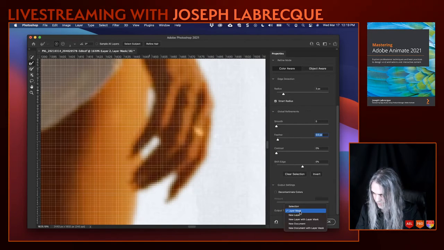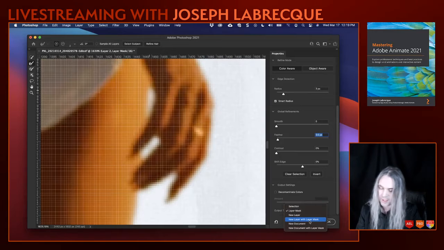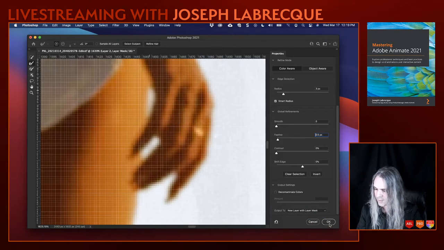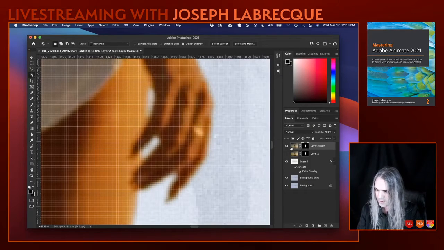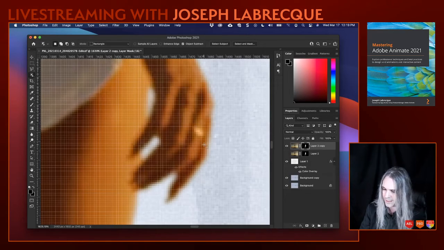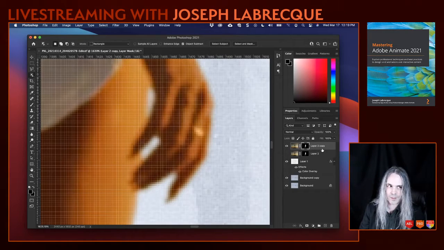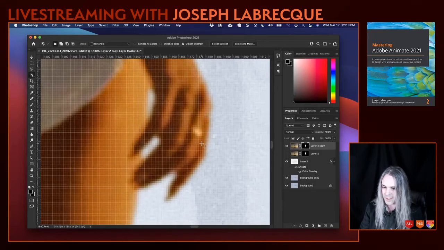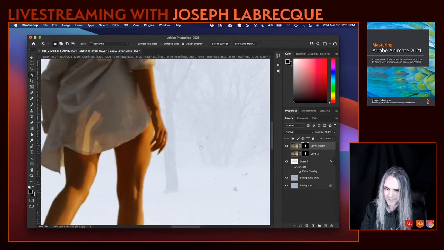So I'm going to output this to a new layer with layer mask. So entirely new thing. Hit OK. There we go. So the old one is made invisible, and the new one is added and is visible. Something I do a lot in Photoshop is have duplicate layers that I preserve, just in case I goof up too badly, right?